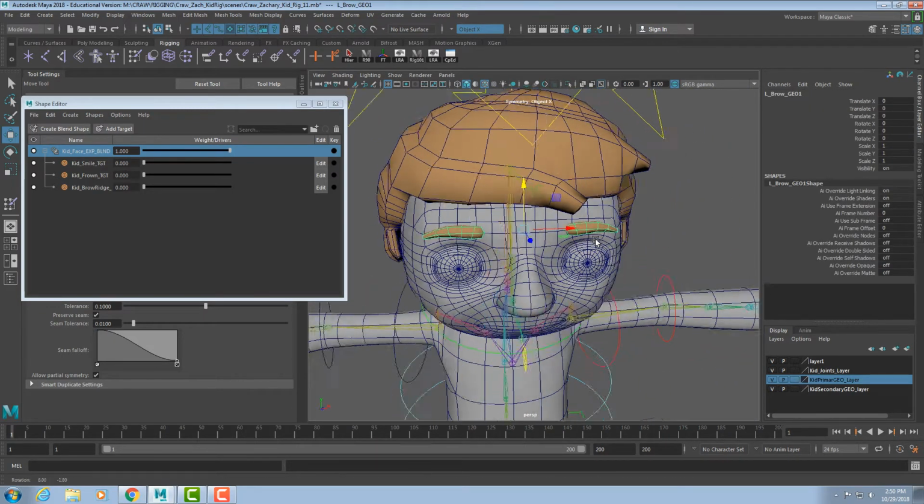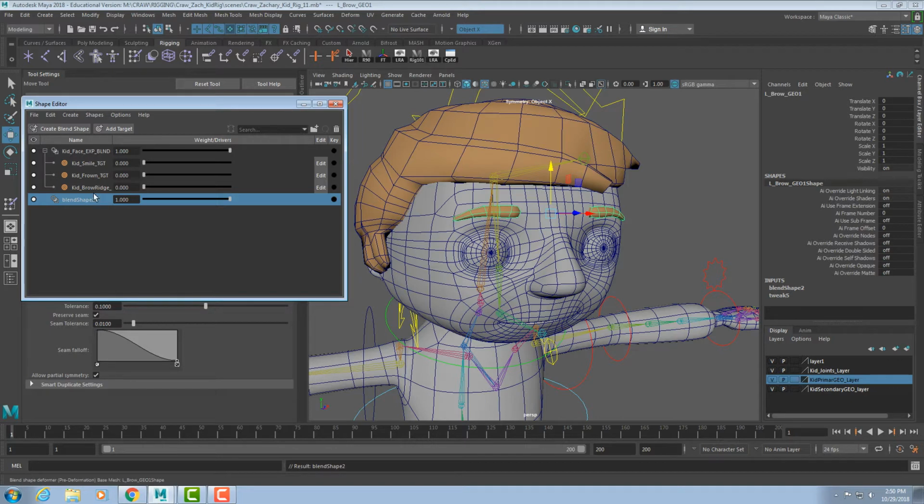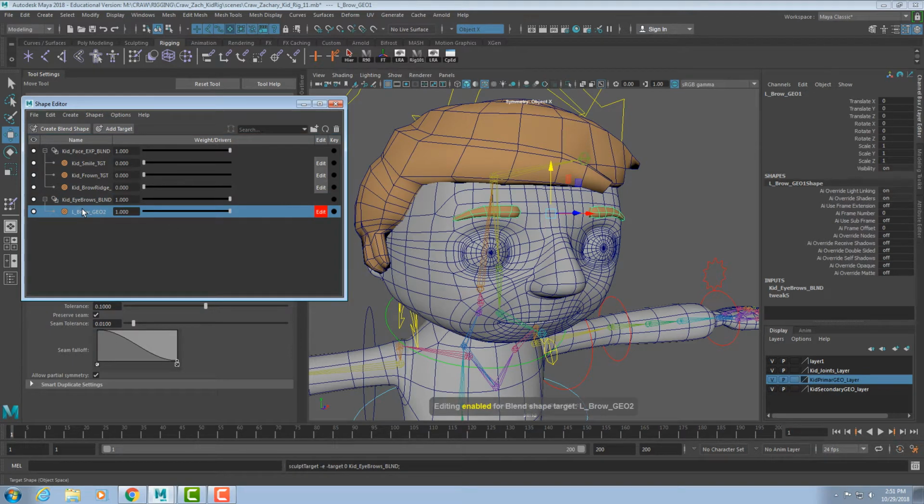And then let's see if this works better. So I'm going to grab those eyebrows and let's create a blend shape. And I'm going to name this blend shape here while I'm here, I guess. So let's call this kid eyebrows underscore BLND for blend shape. Let's select that again and add a target. Let's right click and rename it. And I'm going to call this kid brow raise TGT for target.